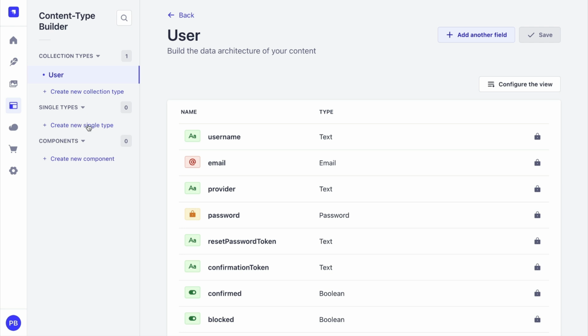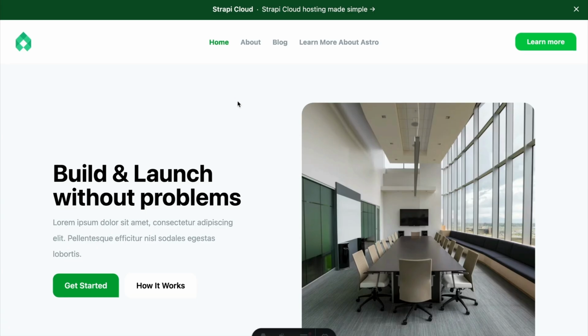But for now, I just want to show you how easily you could create a collection and access it via API and be able to get the data really quick. So taking a look at our application, we want to create a page that's going to manage our callout and our top navigation and our footer. So let's create the page to accomplish that.